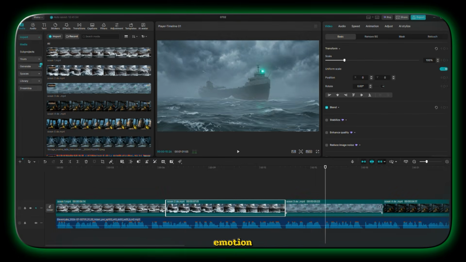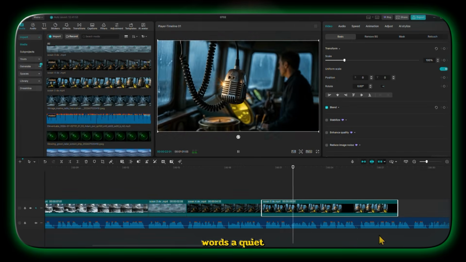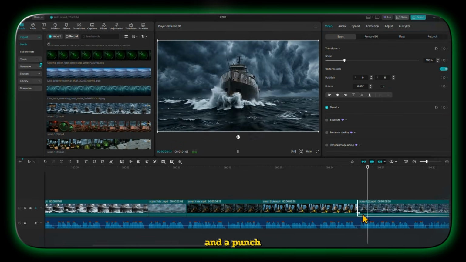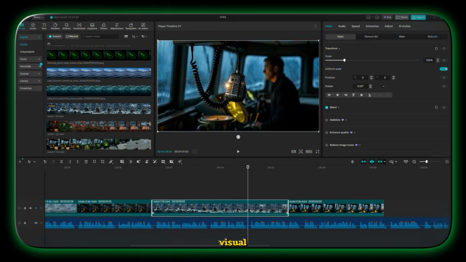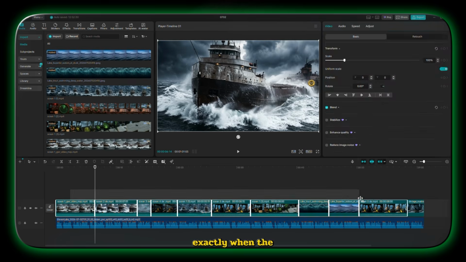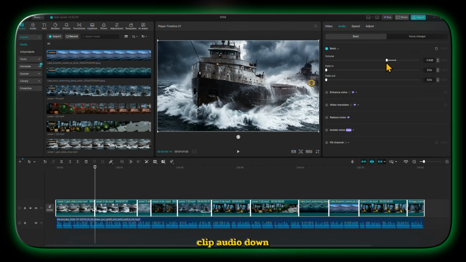Match the emotion, not just the words. A quiet line gets a quiet shot, and a punch gets your strongest visual. Trim each clip so it lands exactly when the voice does. Then bring the clip audio down so only the voiceover comes through.